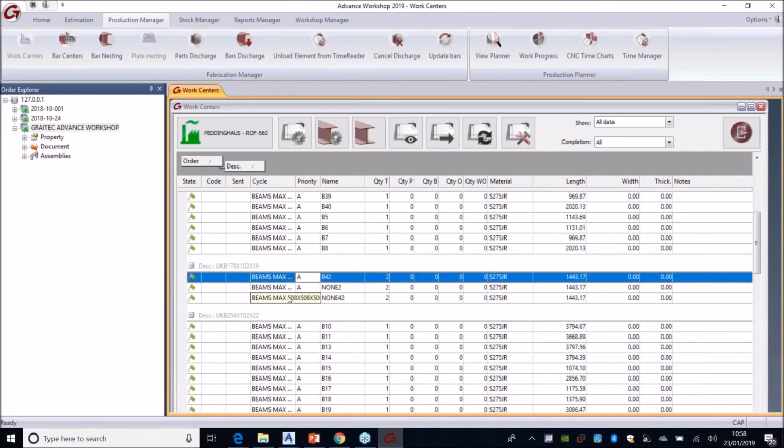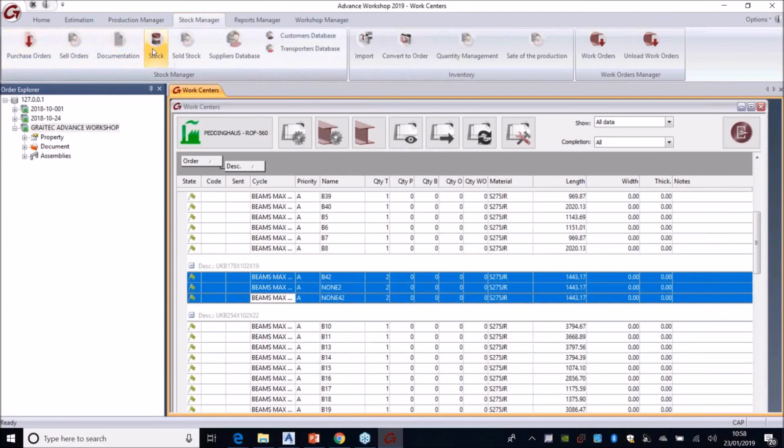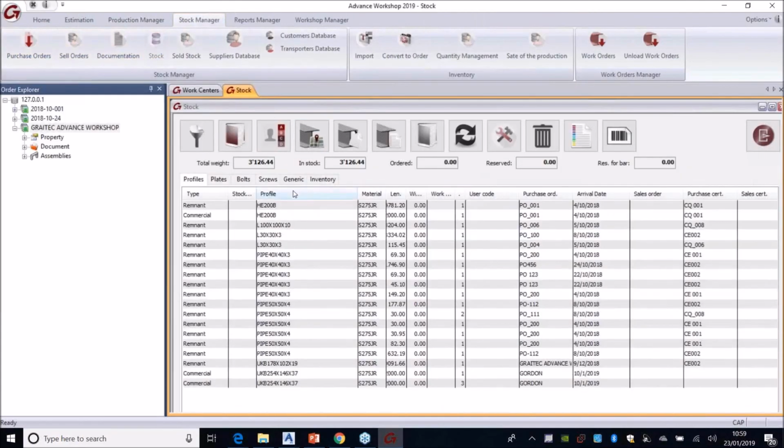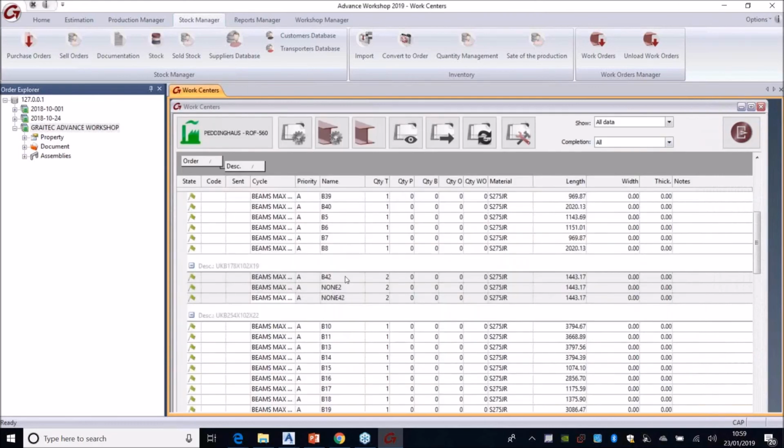Okay, so these items over here, let's take a look at ordering these. Now, first one I want to do is take a look at the stock manager and see if we already have them in stock. So I can see for that particular item, we do have remnants from a previous project. Okay, so what I'm going to do is close this here, and we already have the document that came with the purchase order associated. So I can just go ahead and nest according to the remnants that I have, and then send the information to the machine.